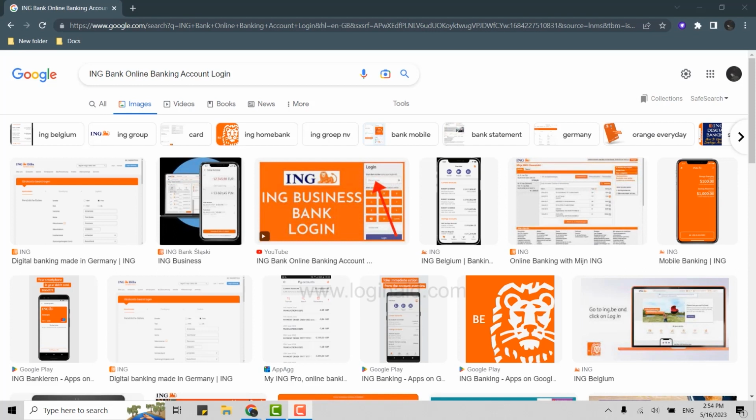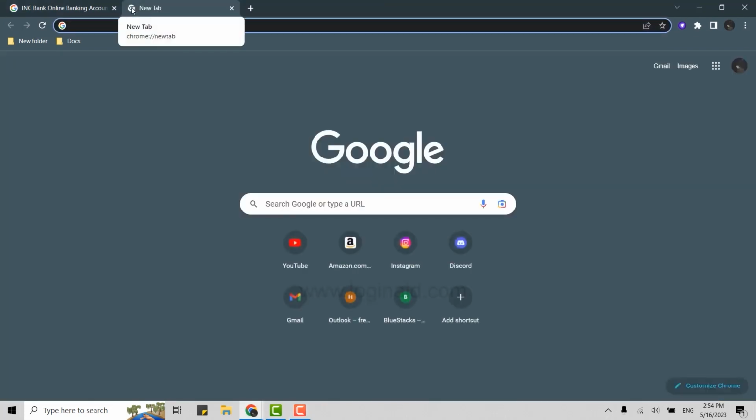Today, with this video of Logging Aid, I will be showing you how you can log in into the online banking account of ING Bank. So for that, what you need to do is open the Google browser in your PC and then click open new tab.